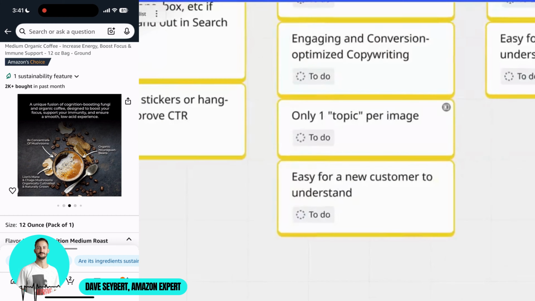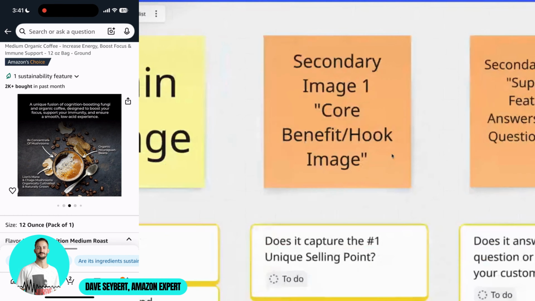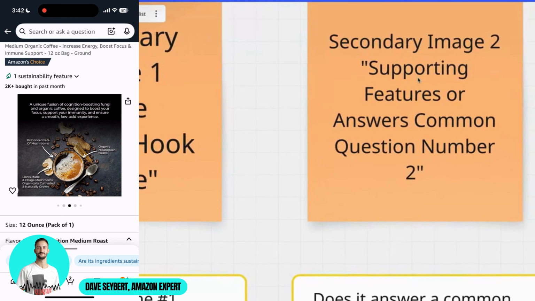And then looking through our checklist, we've got our hook image that we talked about, and then secondary image 2. This should be a supporting feature. So maybe your key selling point number 2, or it would answer a customer's common question number 2. Secondary image 1 should answer common question number 1, the thing that people are going to this listing and scrolling through the images looking for. And if there's a second thing, let's say we're talking about this mushroom coffee, the first thing they're potentially looking for is, why would I buy this? Why would I want this versus another mushroom coffee?